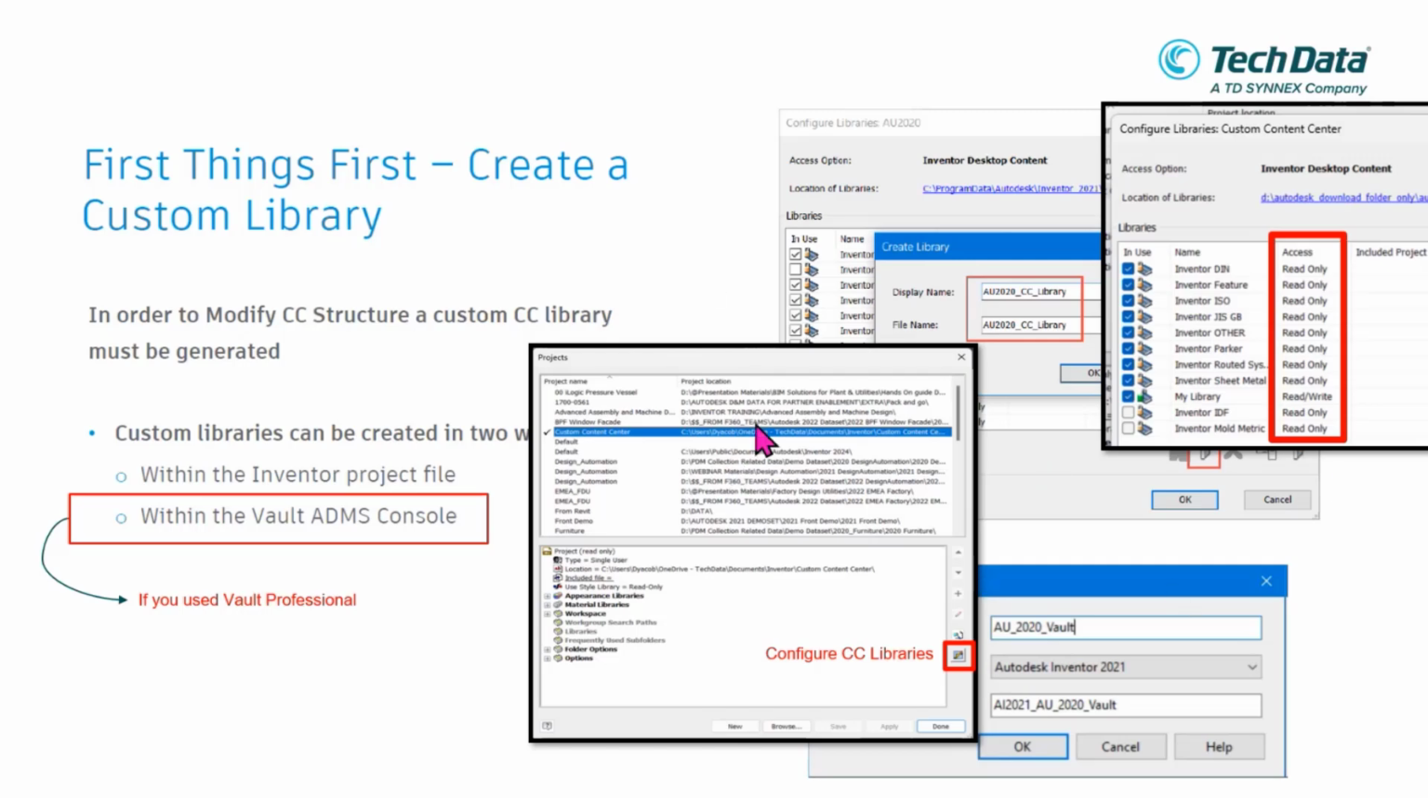There are two types when we create a Content Center. Either it's the default Content Center, or desktop content as we call it, which is all installed on the local PC, or if you are using Vault Professional, we can also create Content Center libraries on Vault at the DMS console. It's stored on Vault so that everybody will have access to the same libraries. That's a different story, so this is only if you are using Vault Professional.